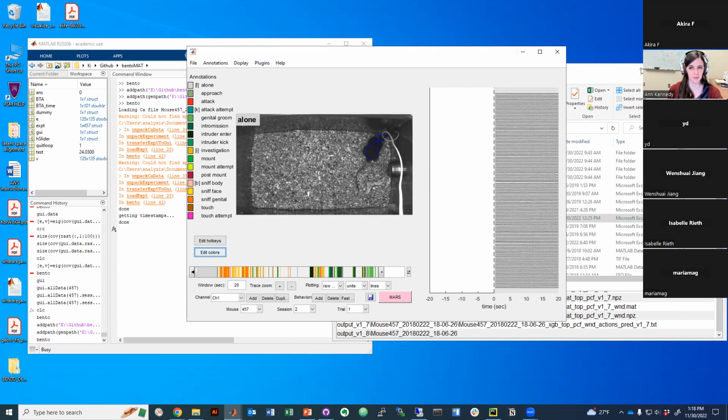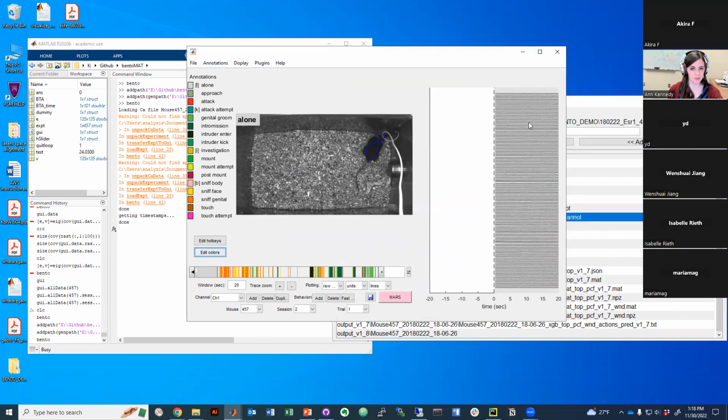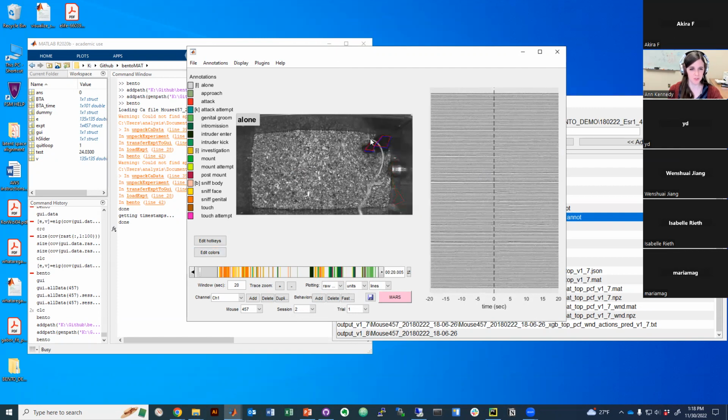This is the interface for Bento. Video, these are traces of neural activity to the side here. Pose estimates are superimposed on the video, and annotations are displayed along this scroll bar here, which is tracking the experiment time. You have a legend here of all of the behaviors that are in the annotation file.